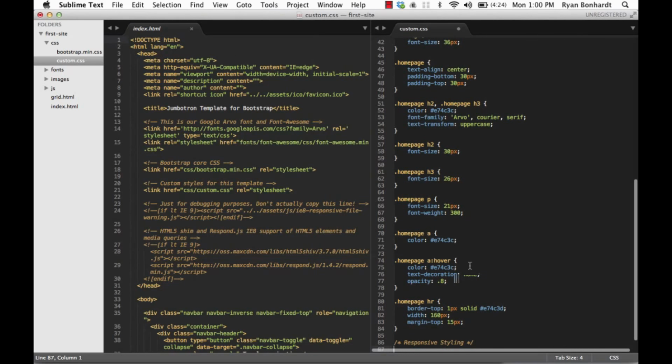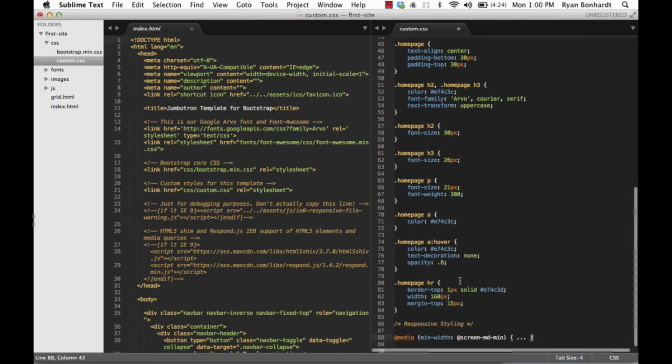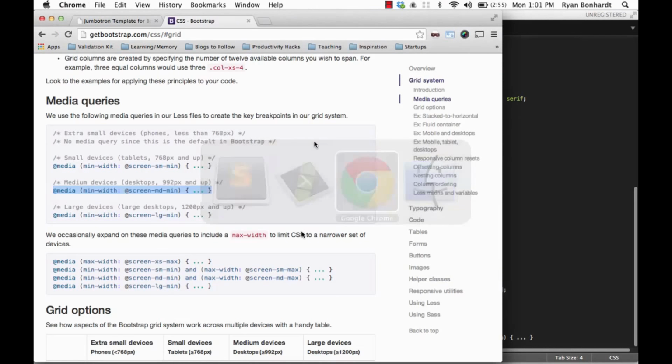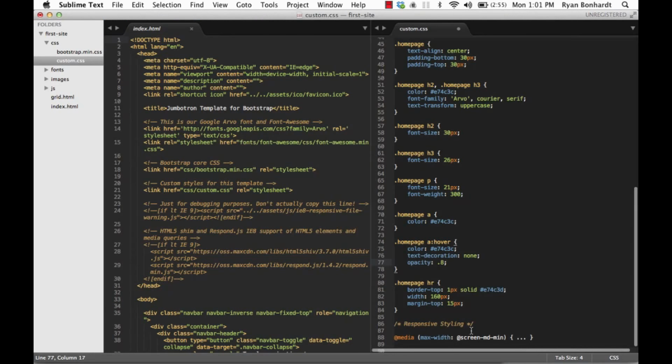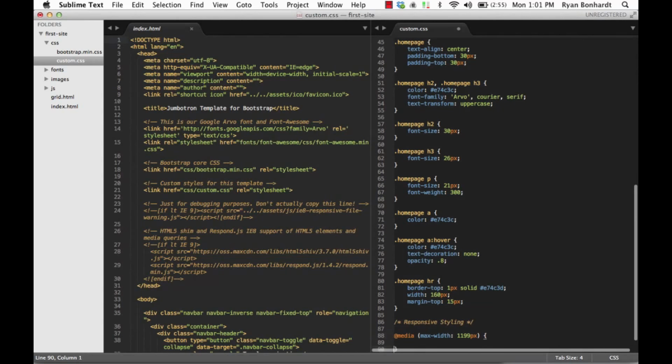All right, and we're going to change this to max width. And the max width is going to be right below 1200 pixels. So 1199 pixels. And then we're going to take all this, enter down.